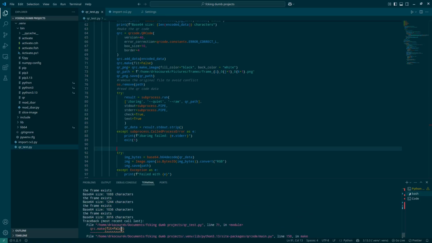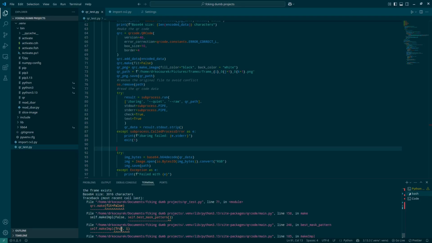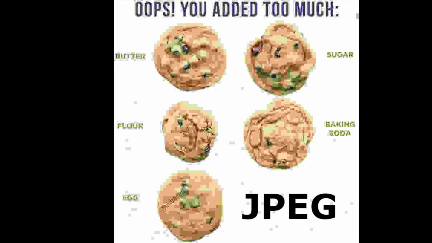It was... No. It turned out to be that just the JPEGs are too big. Like, it's 3 kilobytes, so like, what do you expect? But that means more JPEG compression.